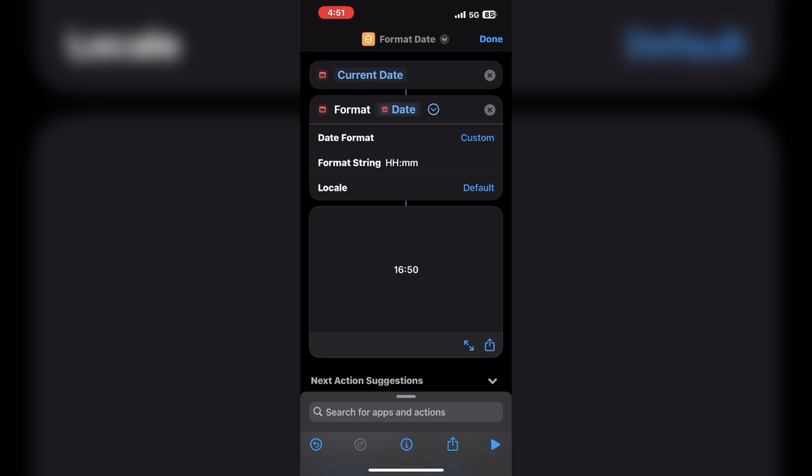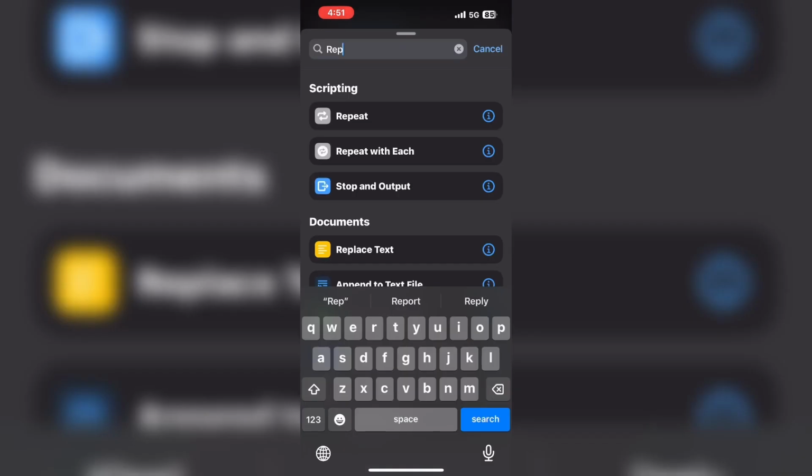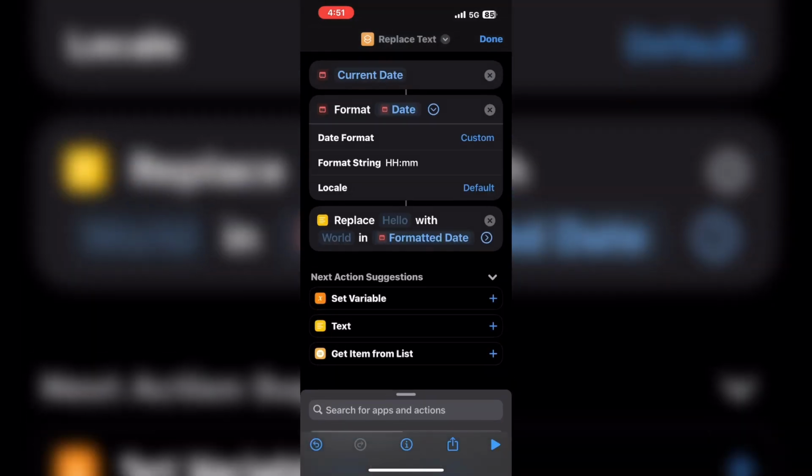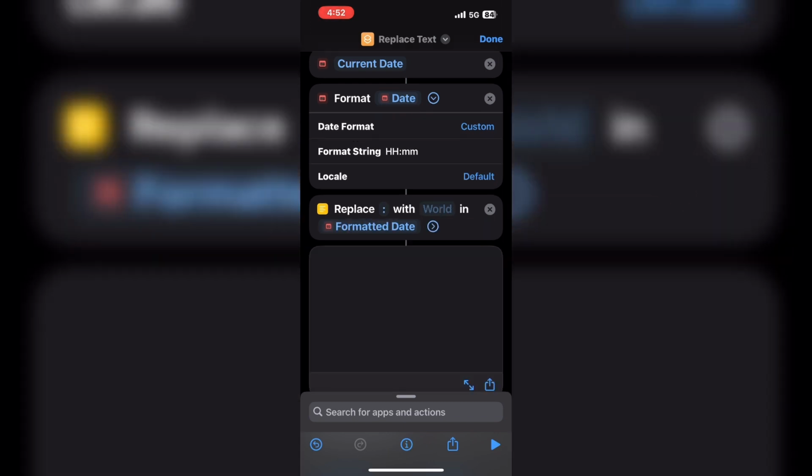Next, you need to remove the colon so that you can turn these digits, which are text, into a number. Start by typing replace into the search field and look for the action called replace text and add that to your shortcut. The action you're looking for is called replace text. Select replace text from the list and it will be added to the shortcut as the next action.